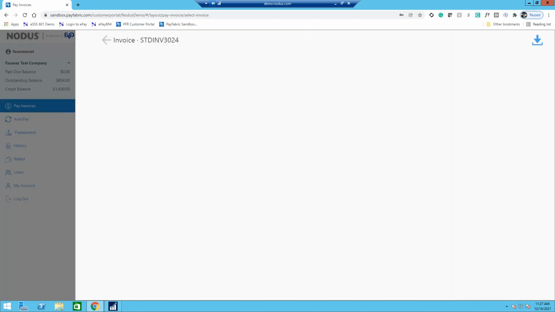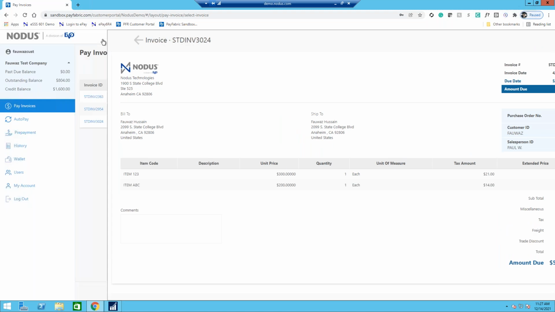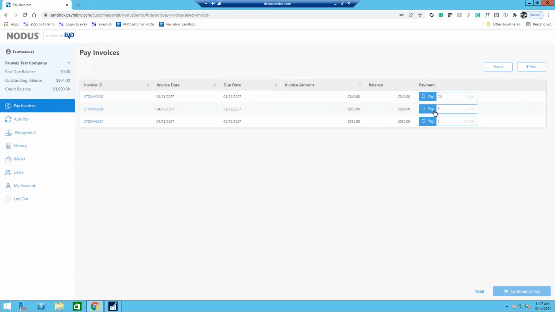I can drill down on any of these invoices to see the details. I can download a copy if I want to, or I can just make a payment. I can pay these in full, multiple invoices, or I can even make partial payments. Like I can pay $100 on this invoice, or I can pay $200 on this invoice. It's up to you how you want to do that.